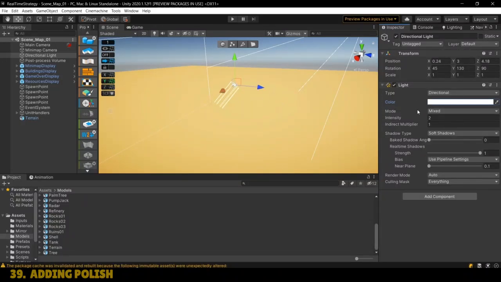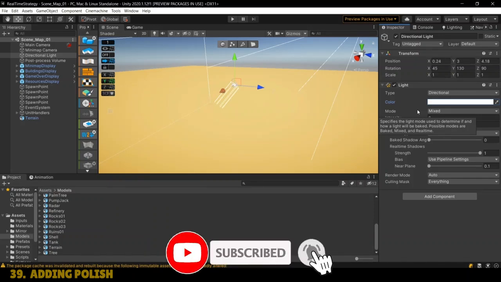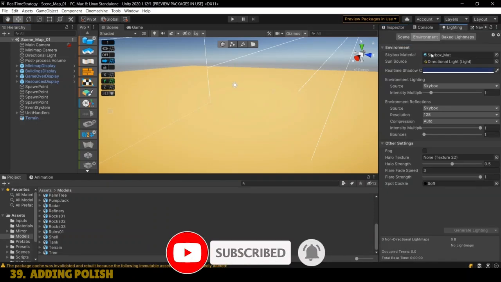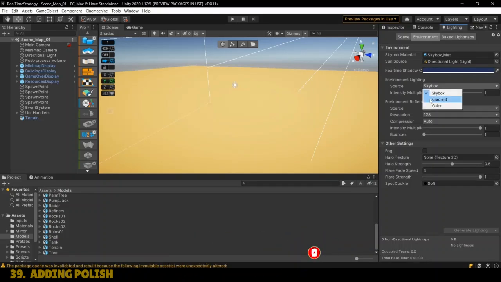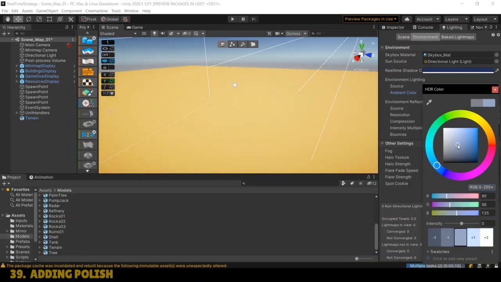So leave it like this, but at the end of the day, it's up to you. Make it look however you want to make it look. And you can also go up to lighting and tweak this. So instead of using skybox, you can choose your own color for the environment lighting. You can make it whatever color you want, and it's a bit easier to see when you add more things into the scene.